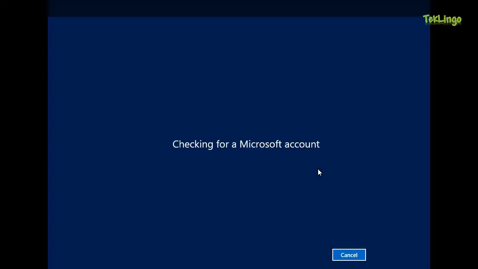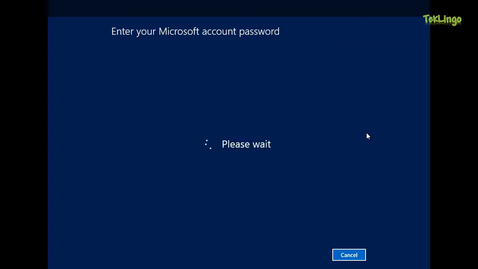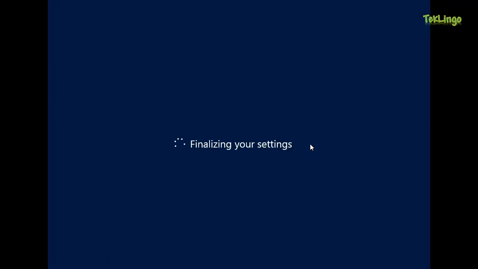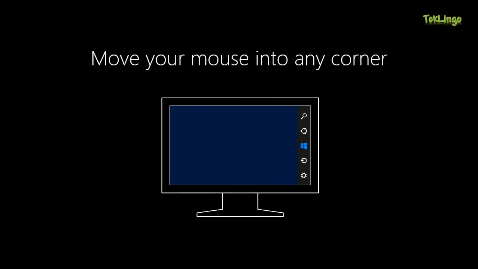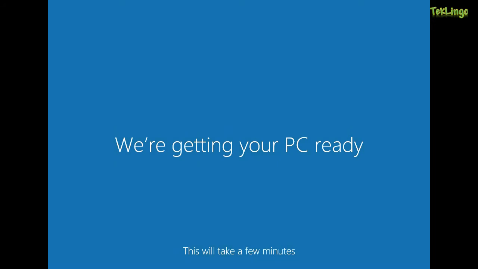and it's going to check for a Microsoft account. Now I can type in the password of my Microsoft account. You can see it's creating an account. Now it's finalizing the settings. Alright, it's getting the PC ready, and it's saying that it will take a few minutes.